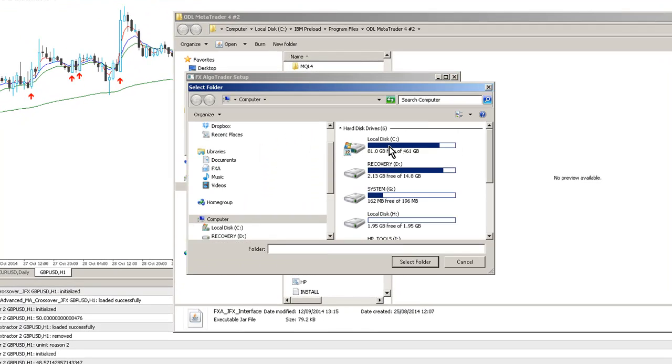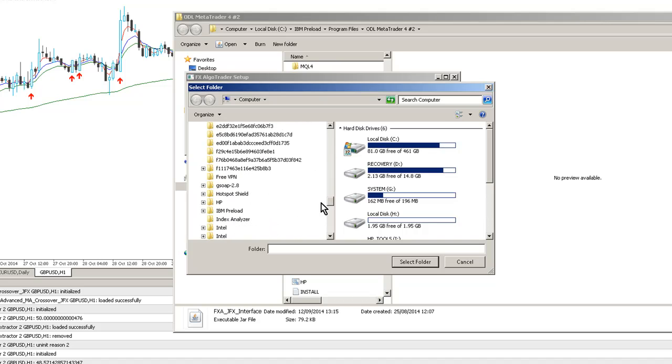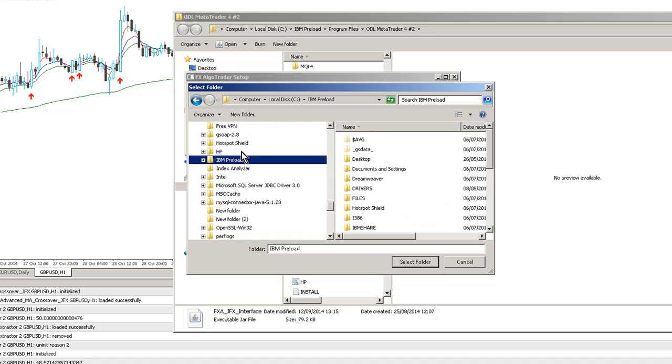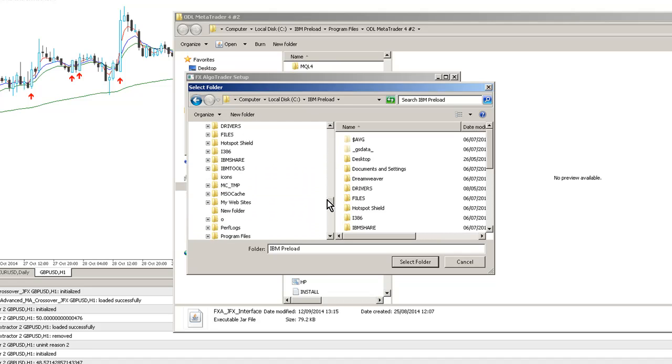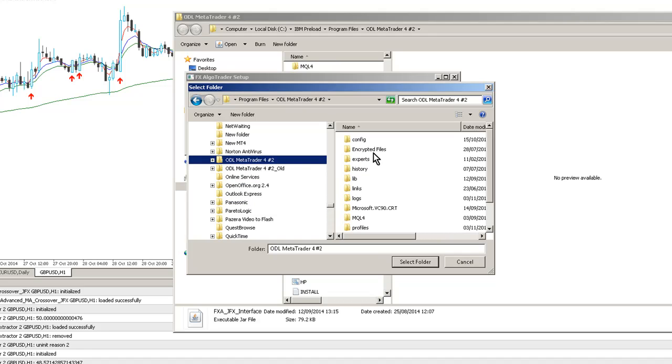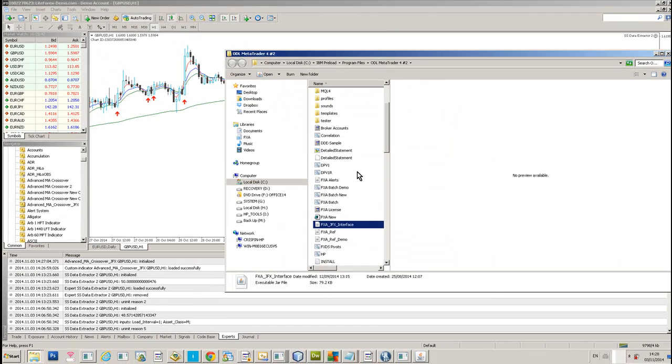The path folder is set up again, giving you an option to navigate to it. So same thing again. Remember, yours is going to be different, so don't copy me. IBM preload, program files. In my case, it was ODL. Once you found this folder, then the file structure is always the same. MQL4, files, select it. Done.